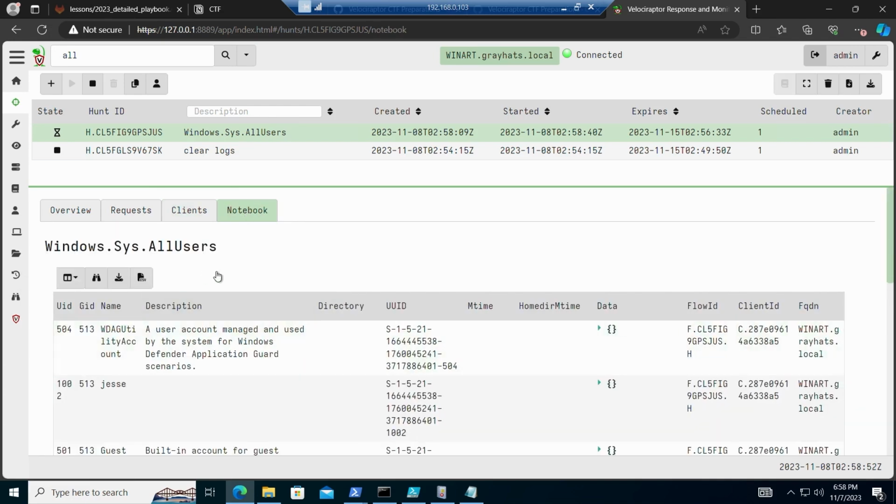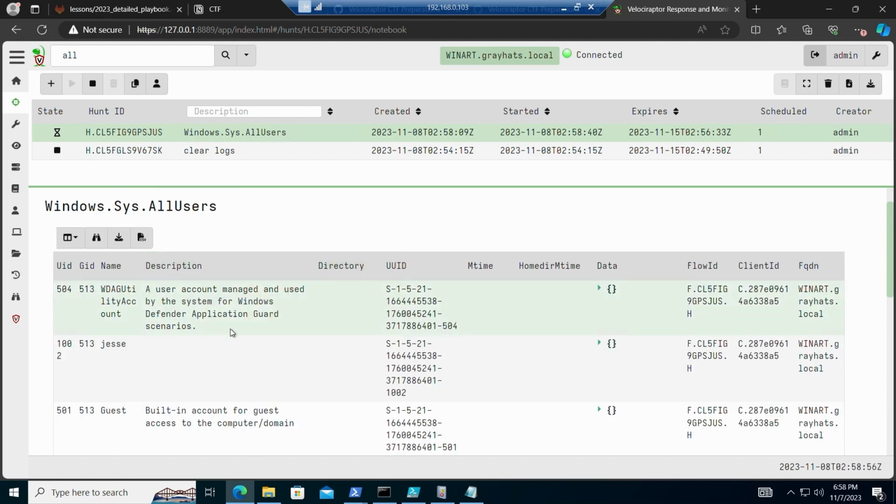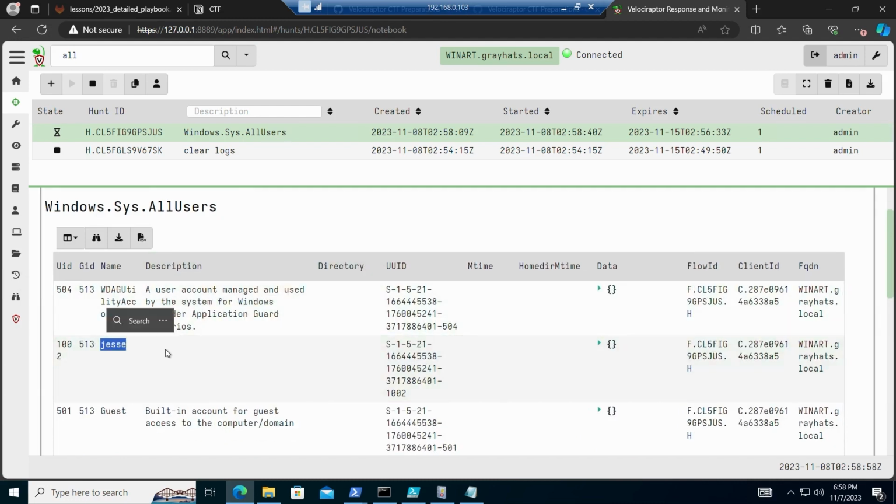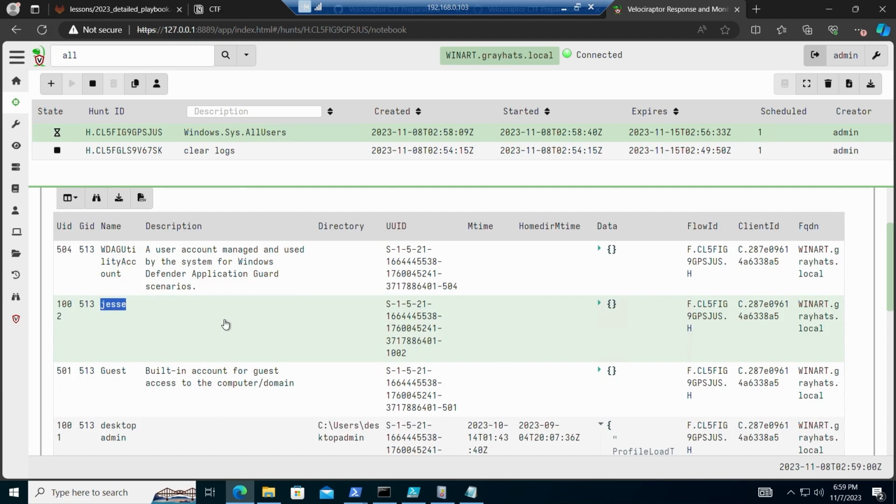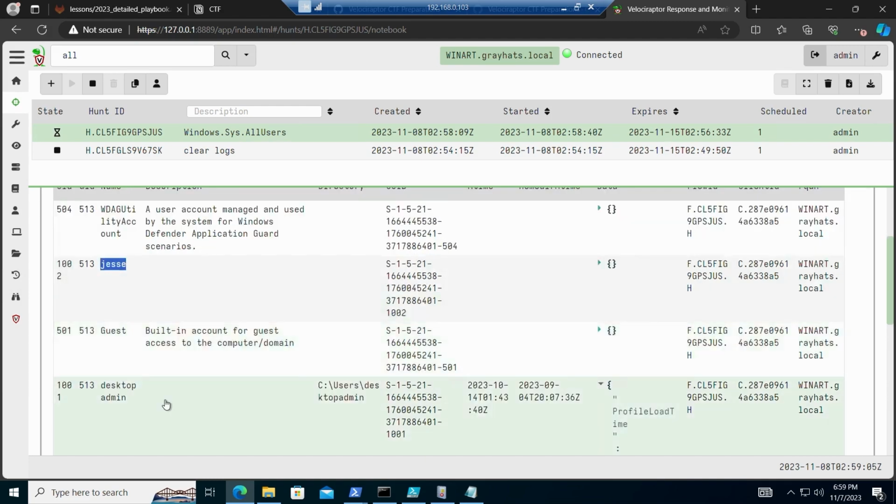We'll go into Notepad. Notepad again is awesome, it kind of shows the stuff. Okay, so hey, look, they did add somebody. They had someone called Jesse. What's up with that, right? That's not good. This is not an approved account. This needs to be removed.